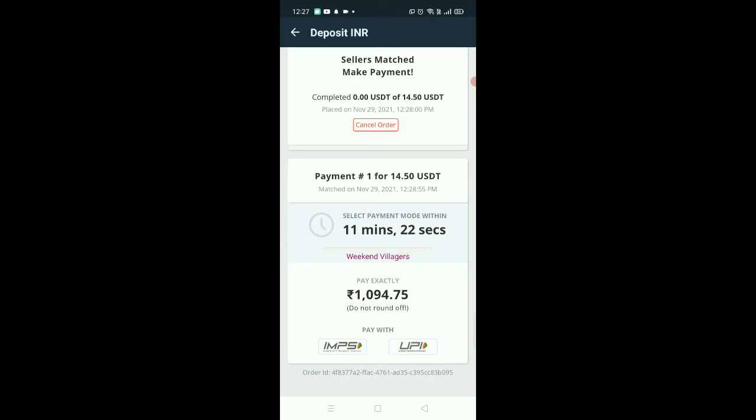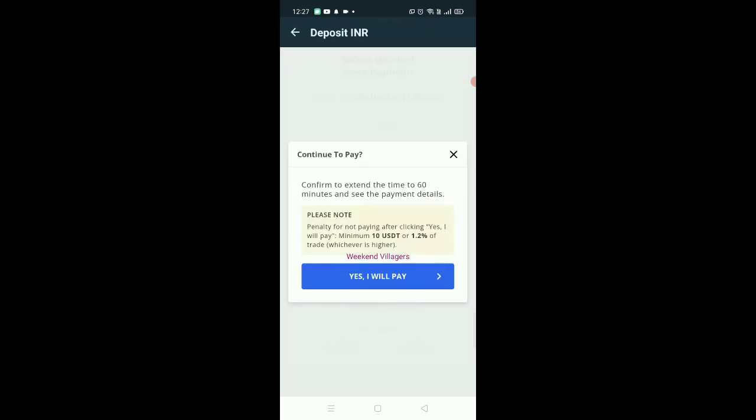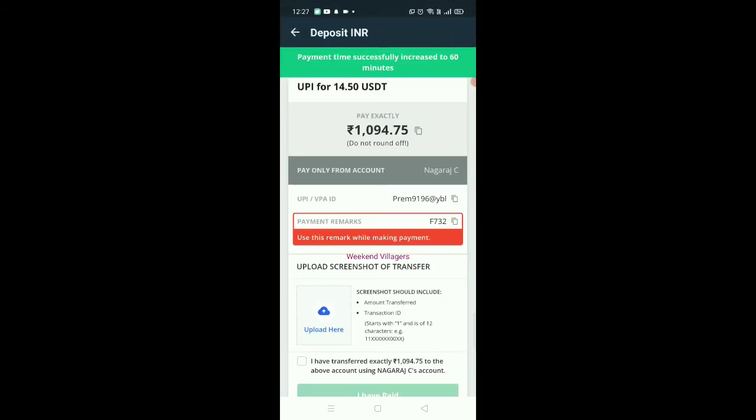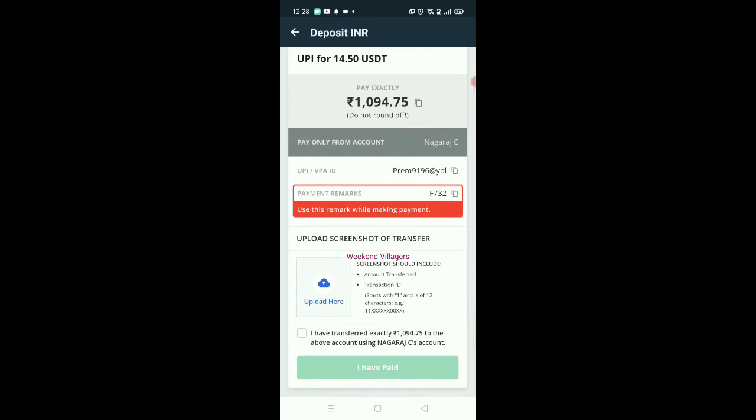Within 11 minutes you have to deposit this amount on UPI, and once you deposit it, you will get 14.5 USDT dollar in your Wazirx exchange. Okay, we'll pay this. I'll show you. Take the UPI ID, and once you pay this amount, 1094.75, you have to upload your screenshot here.